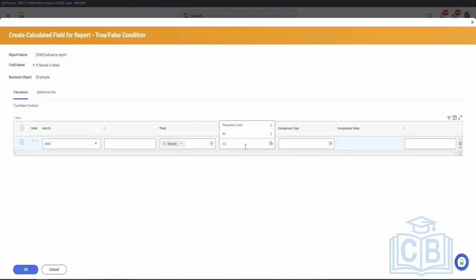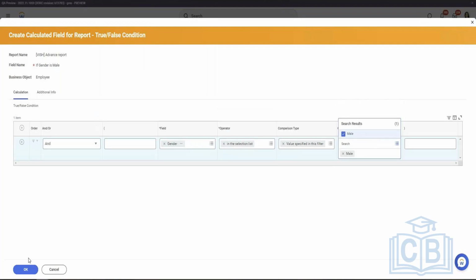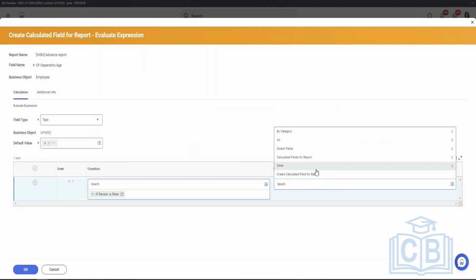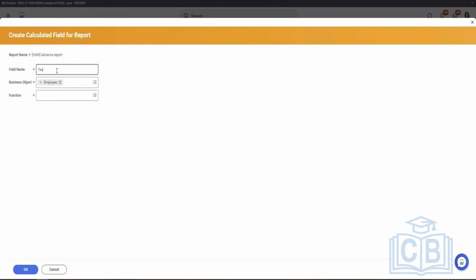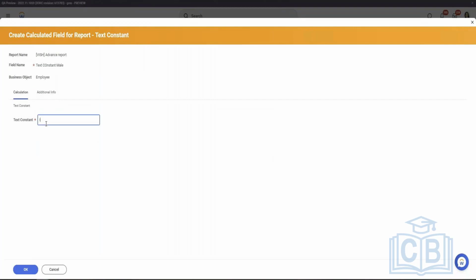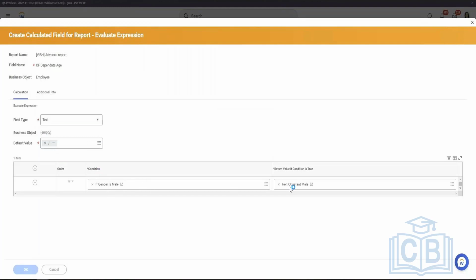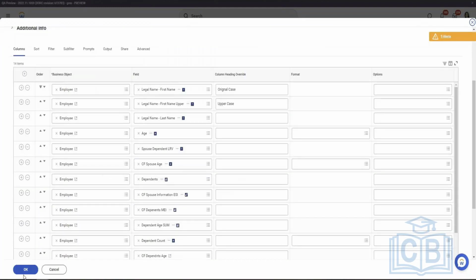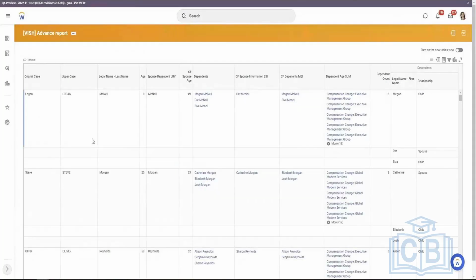Gender in the selected list, it's a true false condition I'm making, and I'm saying male. If it is male, then create a calculated field and say text constant male. The function I'm using is a text constant. I'm just going to hard code that, he is a male, and click OK and click OK. So what we'll do, if it's a male, then it will send a text constant value. Otherwise, it will come as a backslash, right? And I run it. Let's see.